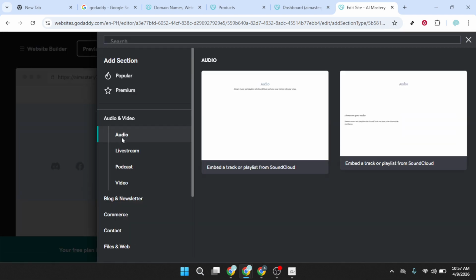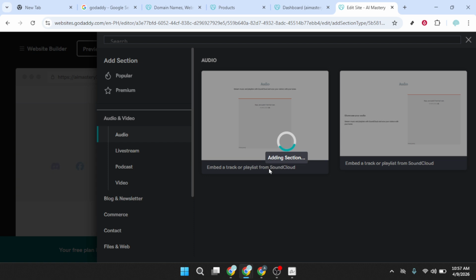You'll be presented with several ways to add audio. For this tutorial, choose the option to embed a track or playlist from SoundCloud. This creates a dedicated audio section designed to accept an embed code. Now paste your SoundCloud embed code into the field provided.